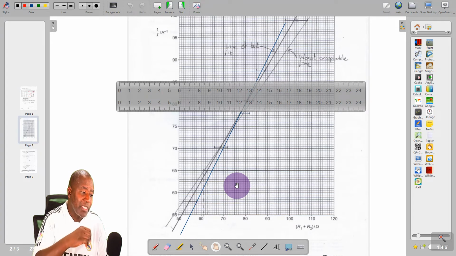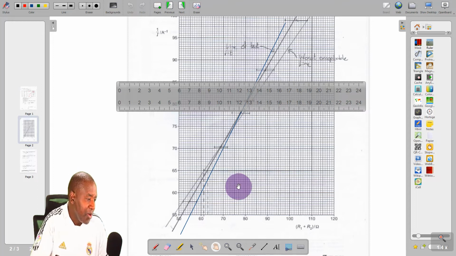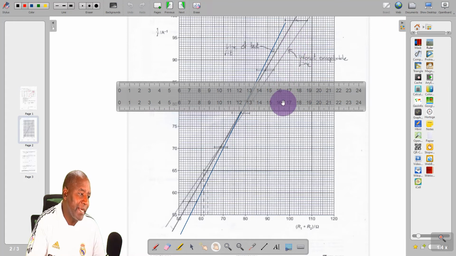So I wanted to show them how to draw the second line of worst fit, because in physics we've got the best fit line and lines of worst fit, and over here we are using values of absolute uncertainty. So I was trying to show the student how you go about drawing the second line of worst fit.